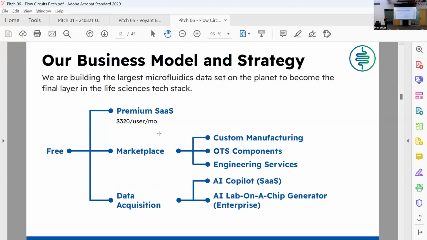The last piece of this is really important. It's our data acquisition. We are building the best microfluidics data on the planet so that we can make microfluidics the last layer in the life science tech stack. There are all kinds of great AI tools being built in drug discovery and life sciences tangential to this. How do we actually move fluids around and perform them in the end? We think we're the platform that's going to make that happen.